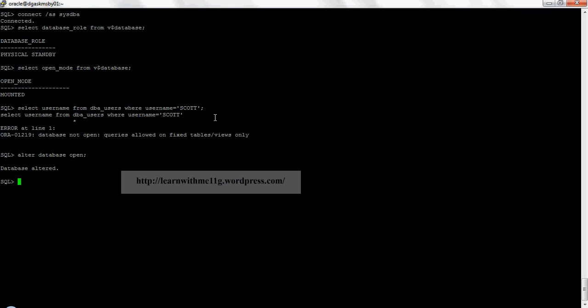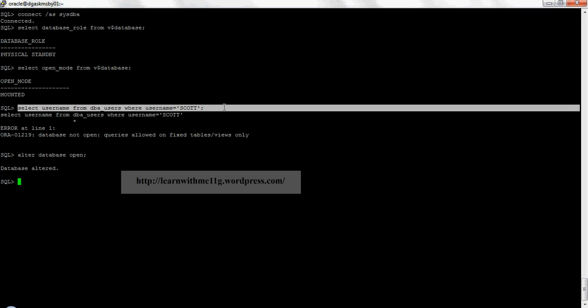Let me verify the size of the file which I modified. When the database was in snapshot standby mode, I modified the size to 500 M. Now it is back to 210 M.